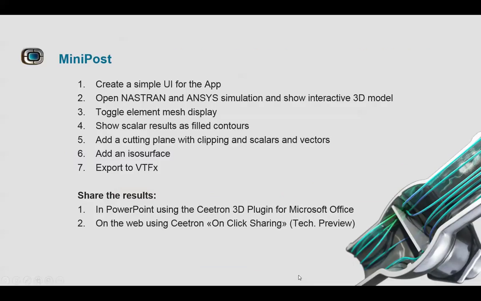First I'm going to give you an overview of the application we're going to create today. It's called MiniPost and it's going to have a very simple user interface. I'm going to be able to open NASTRAN and ANSYS simulation results, or actually any result that is supported by our import CAE library. I'm going to add toggling of the mesh, or the element mesh.